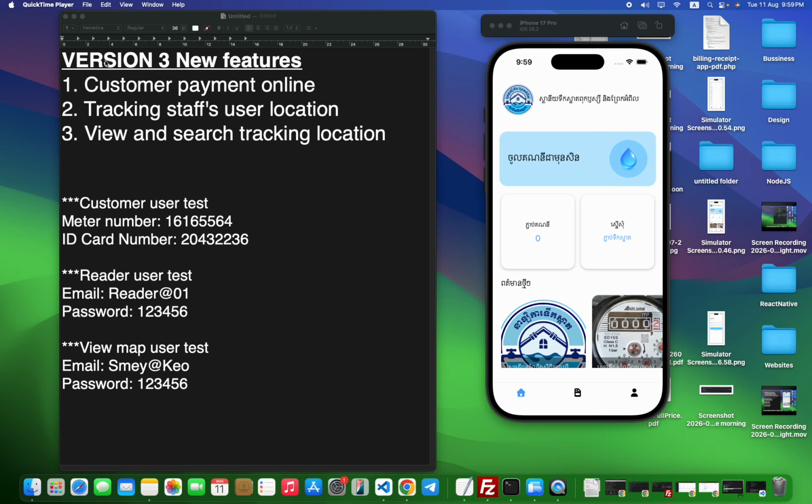So hi, today I talk about version 3, where we add 3 new features. The first one is customer payment online, and the second one is tracking the status of user location, because we want to check that our staff go through for the work.